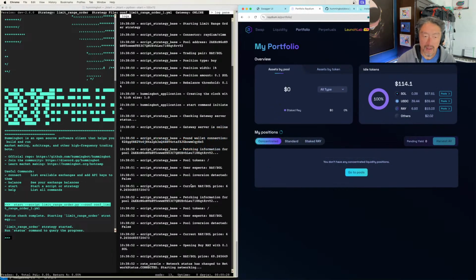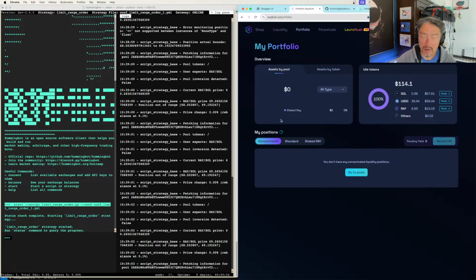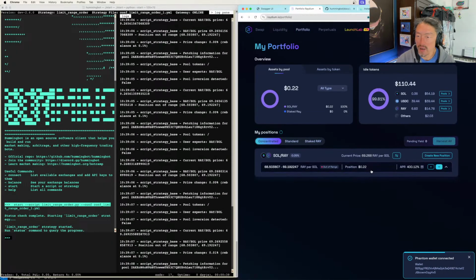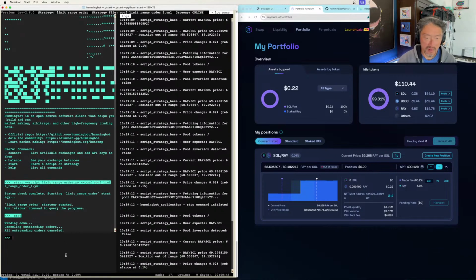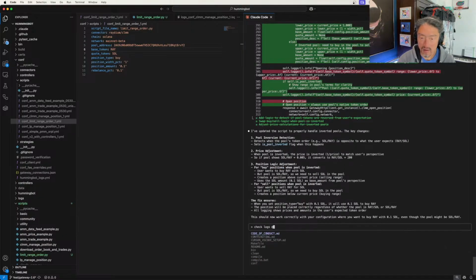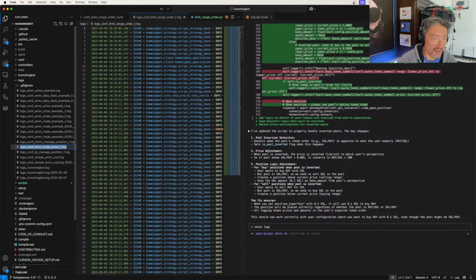Okay, so it's detecting the pool inversion. Okay, looks like it's created the position. And it's still using 0.1 Sol. No. No, it's still... yeah, this is kind of dumb, actually. I'm surprised it's this bad. Usually it's actually smarter than this, I feel like.